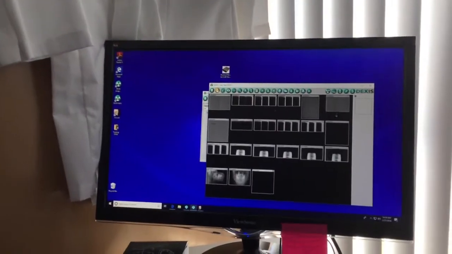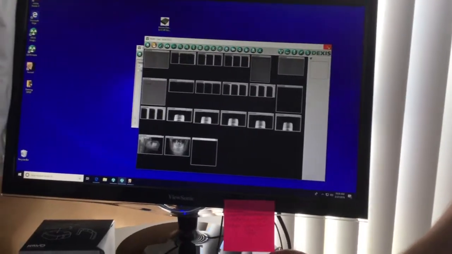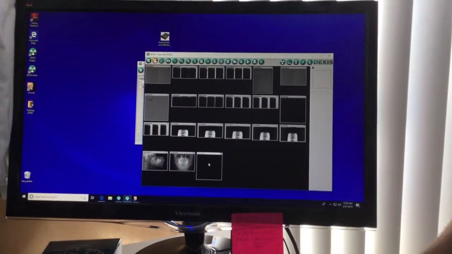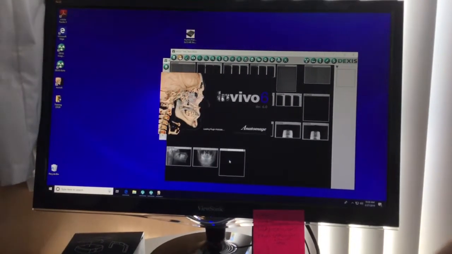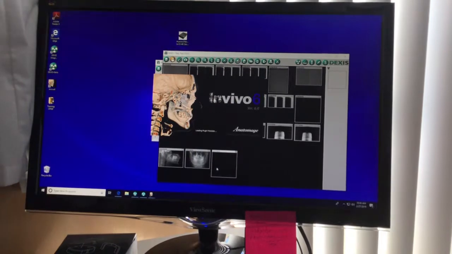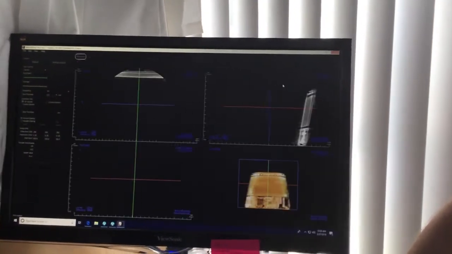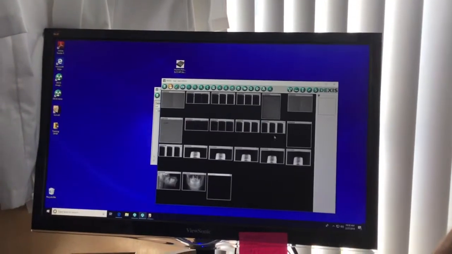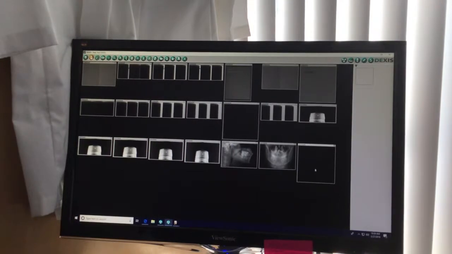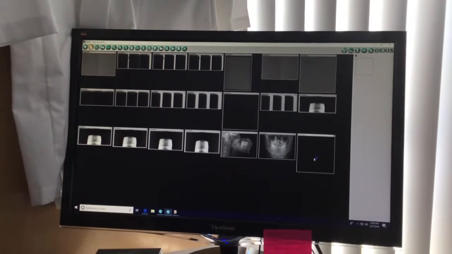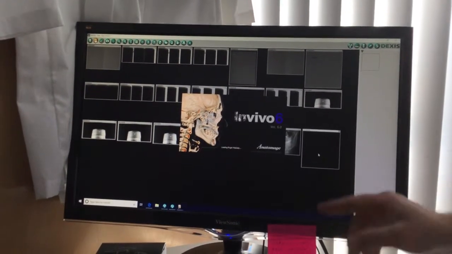So let's say we took a scan. Now I'm going to hit this weird looking square and just open it up in InVivo, which is the 3D software. We have Dexis here. Here is your scan. Click it once. You'll see the little circle opens it up in InVivo.